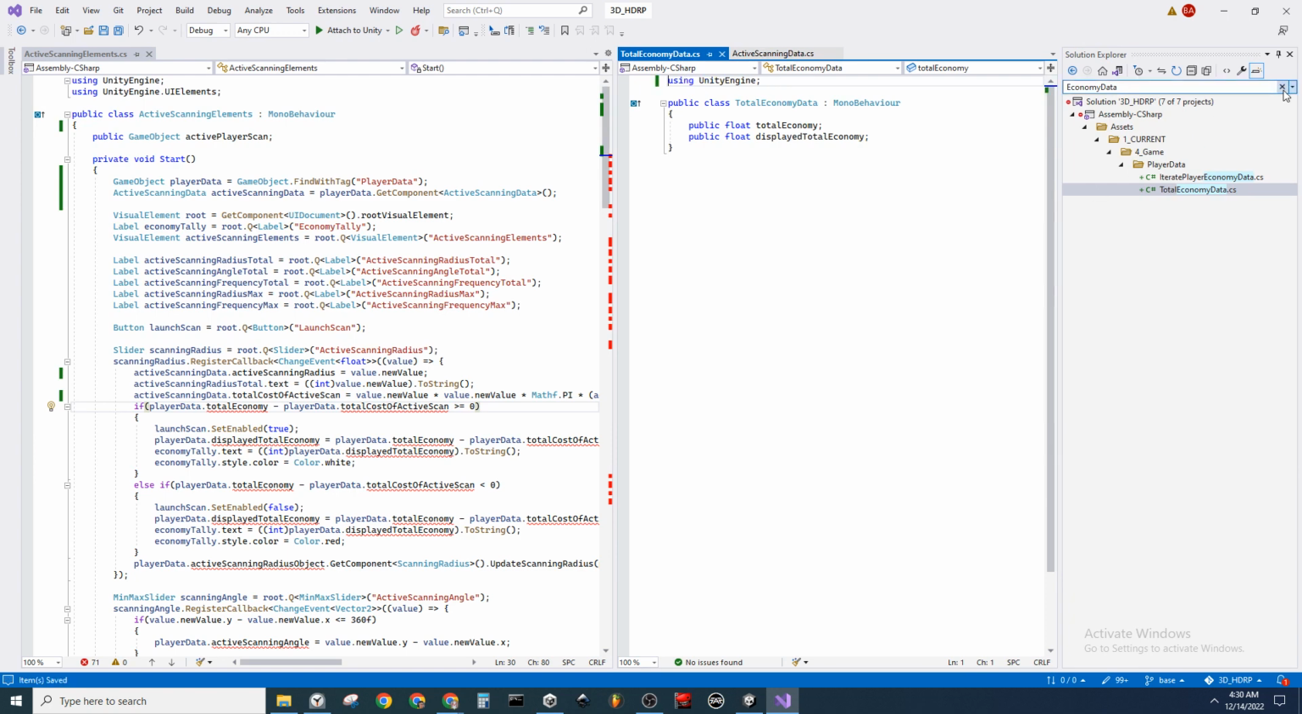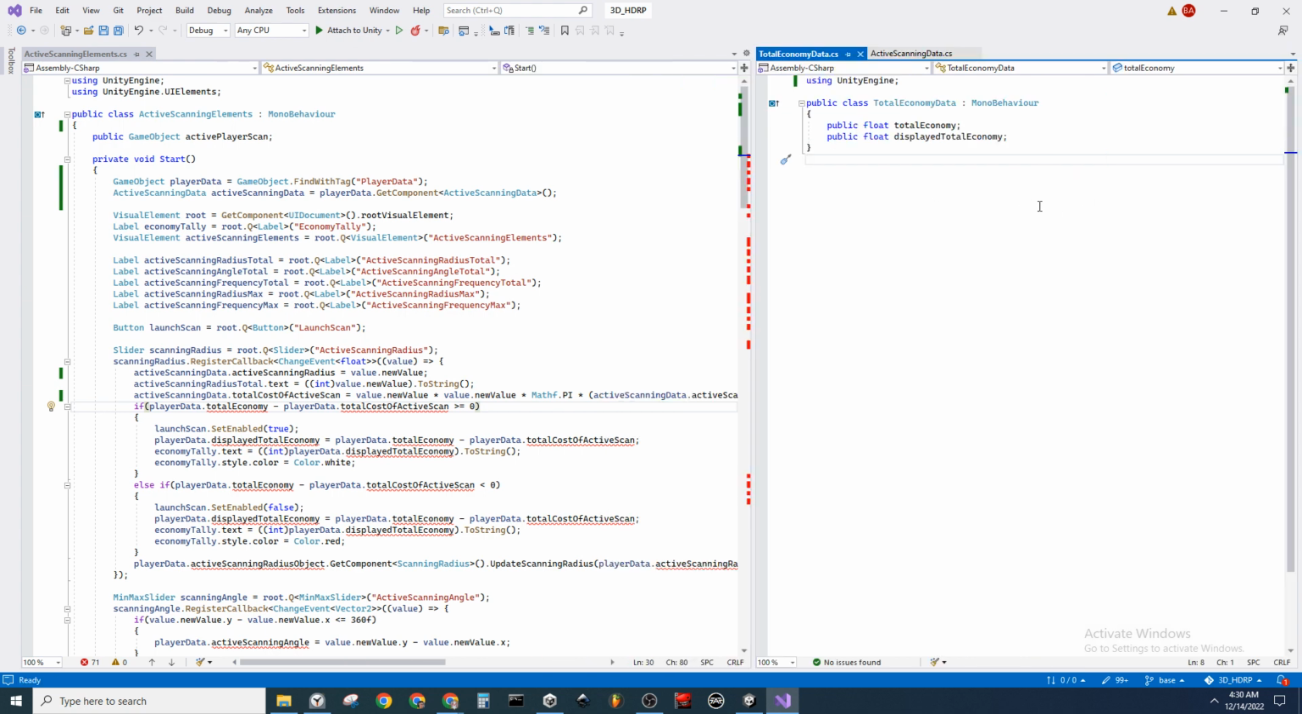Is there a close button? Oh, I can push Shift Escape. I have to push Shift Escape. Okay, so that's kind of strange, but okay. And I think I'm getting used to it.